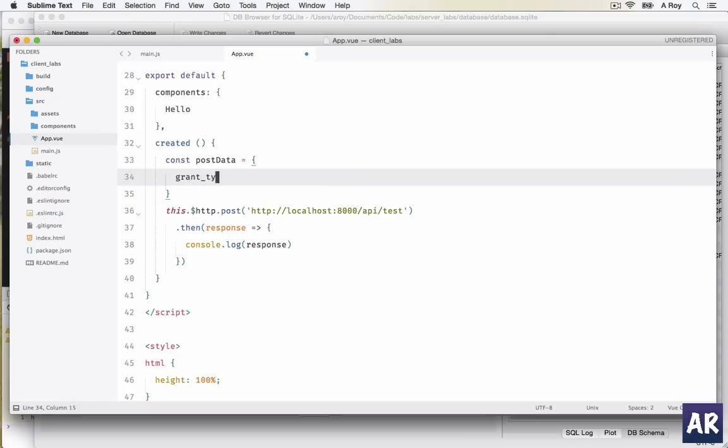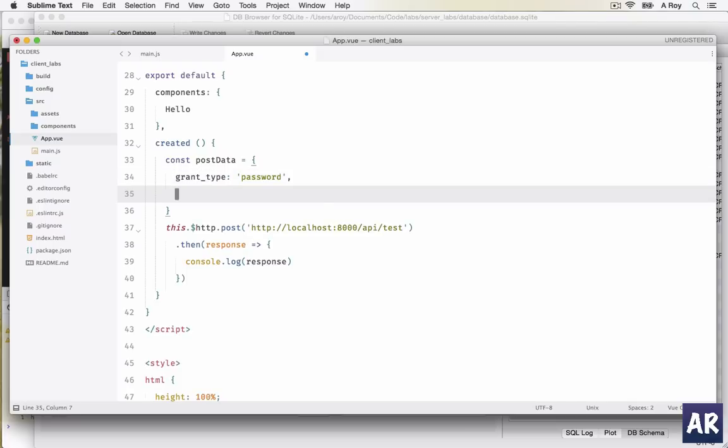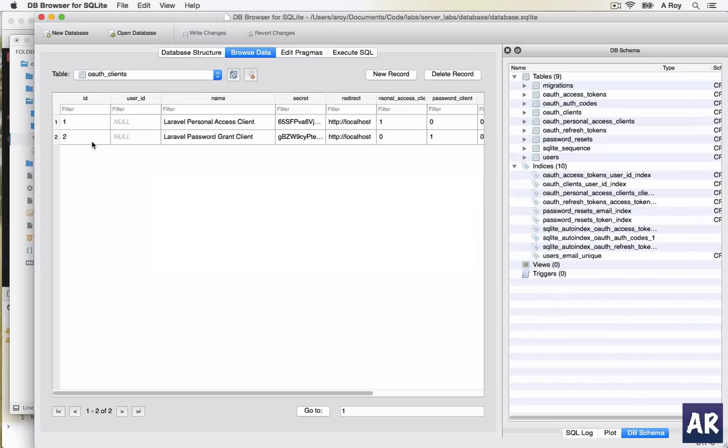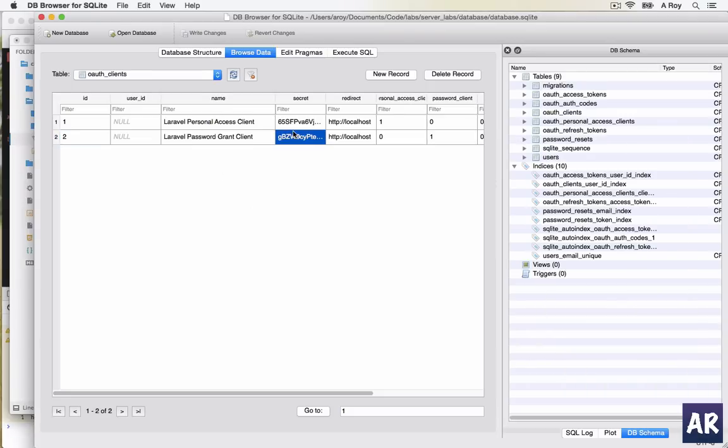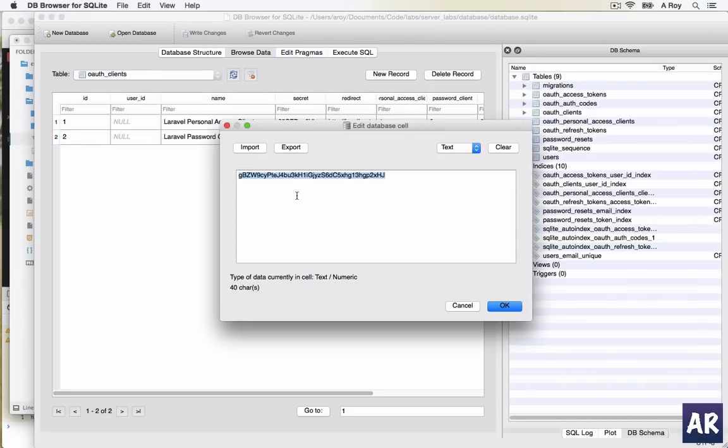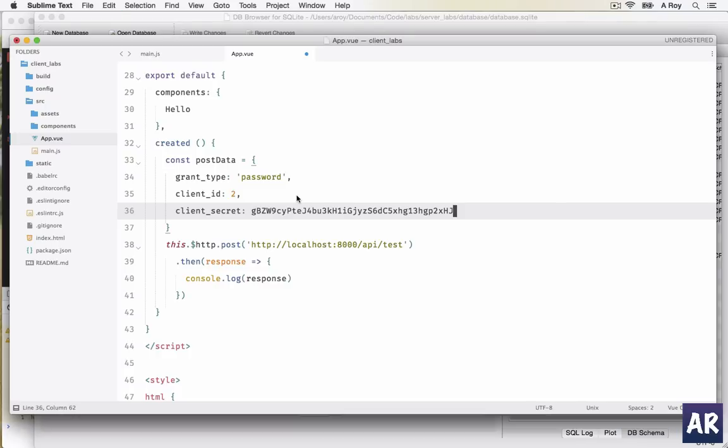This will be an object in which I'll have grant underscore type, which will be password. Then we will have client underscore id. This we will have to get from here, which is 2. Client underscore secret, for now we are kind of hard coding it, but when I develop the application, we will see how we can secure it.